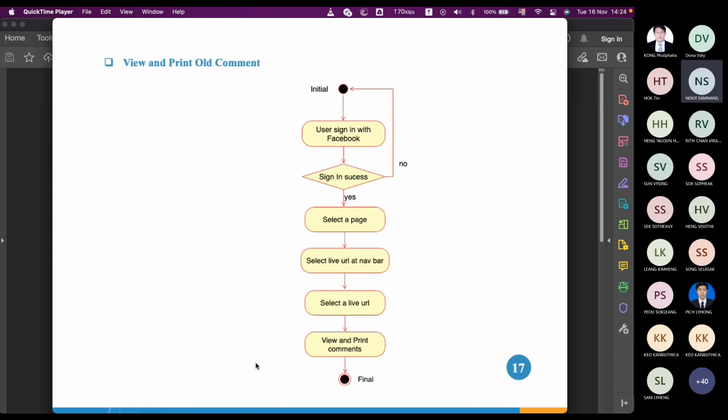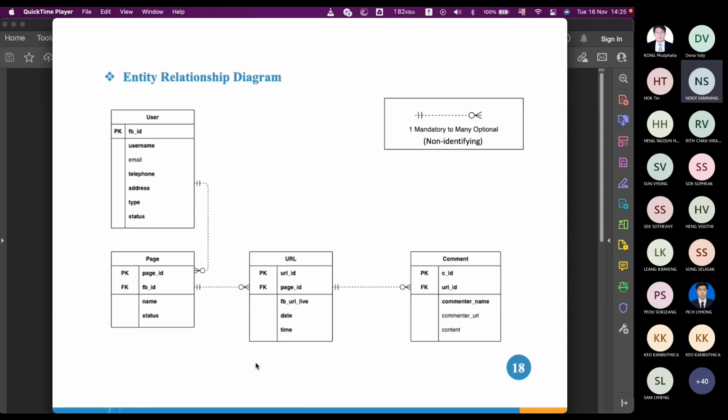Here is the view and print all comments action. If the user starts from home, they sign in with Facebook. If the sign in is not successful, they go back to home. If successful, they go to select a page. After selecting a page, they can select a UI at the navbar of the page to go to the URL page, and then they can select a URL and view and print their own comments.